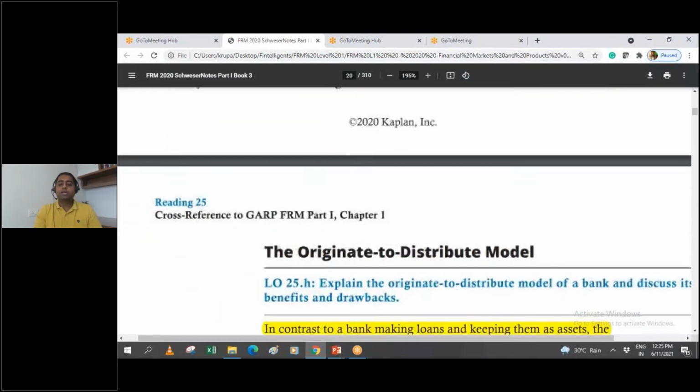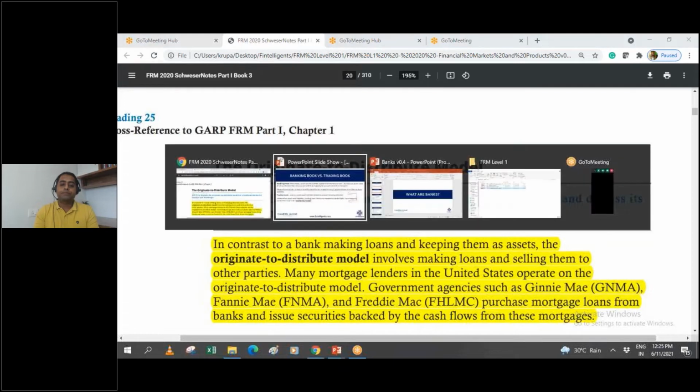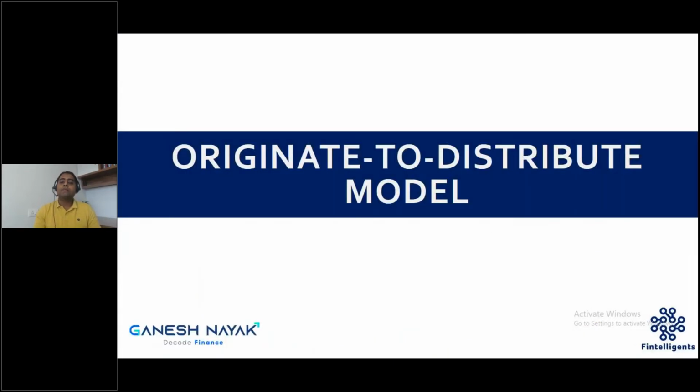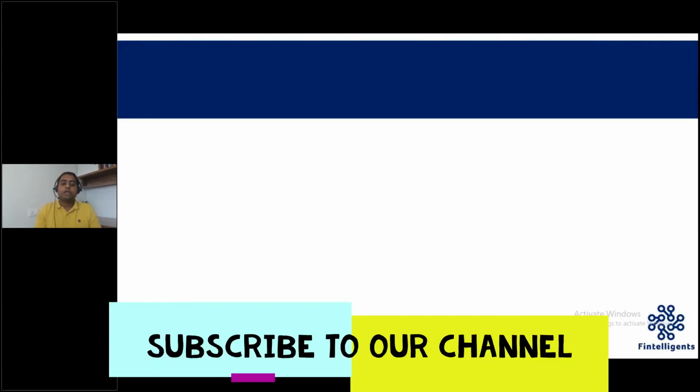Let us go to the last section, originate to distribute model. Now I'm giving you one scenario of securitization to help you understand what exactly the originate to distribute model would look like. The entire thing will come in detail in your mortgage backed security topic. Now look at this example.